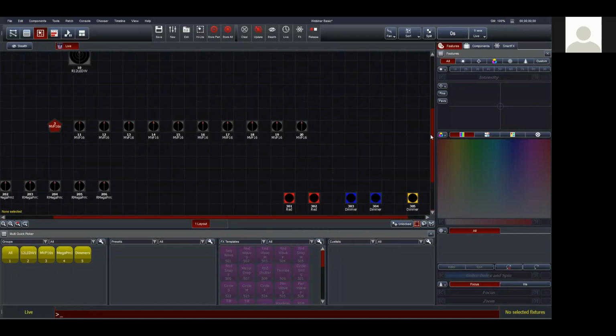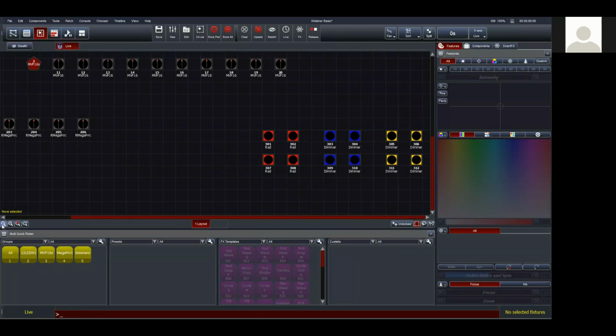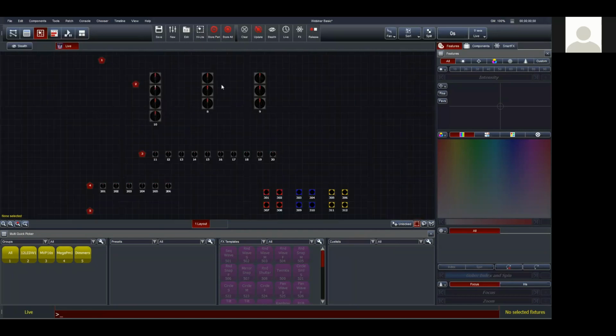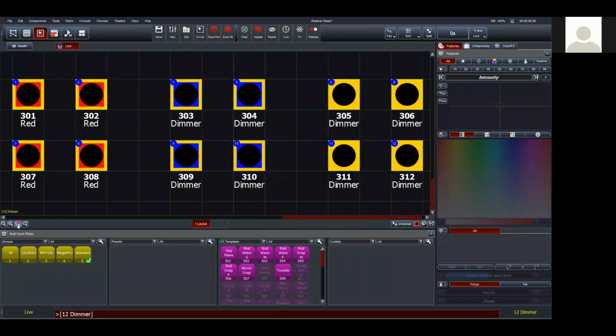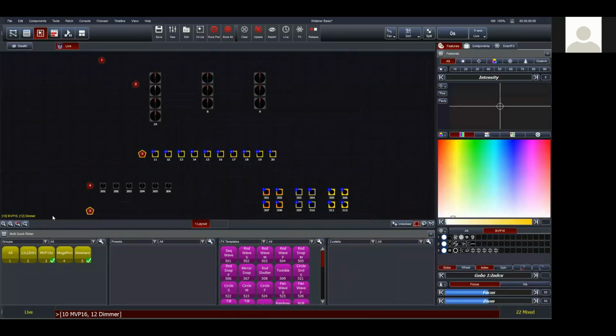So if I zoom in, I'm zooming in right now using my mouse wheel. There are also zoom controls here on the right-hand side or left-hand side with the pluses and minuses. Also 100% will show me everything. And then if I have fixtures selected, this icon here will zoom to the selection. So you can bounce yourself in and out of different zoom levels quite easily.